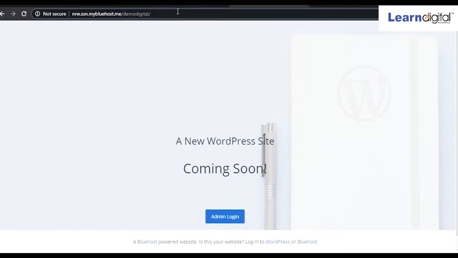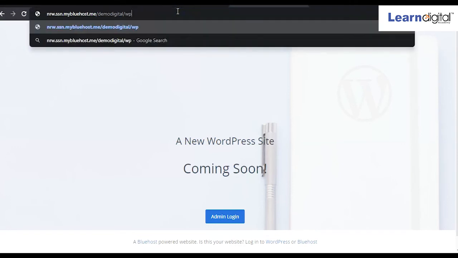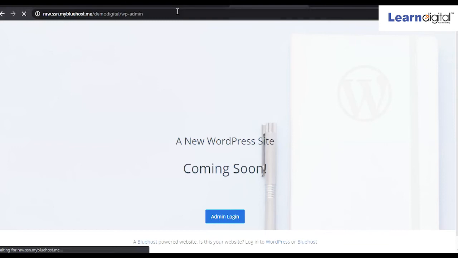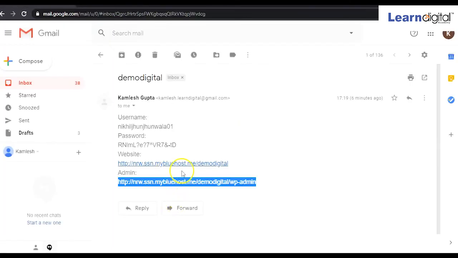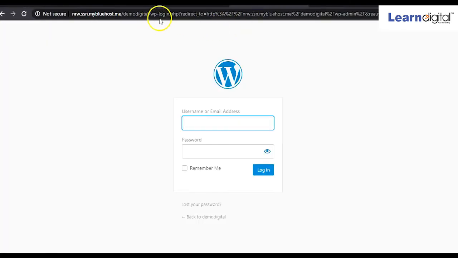Or if you want to go to your backend directly, just assume this is your website. So simply after this, you have to type wp-admin. After typing that, it will redirect you to the backend part. See, like this one. So you can enter your backend part in two ways: by simply clicking that link, or after your website name just type wp-admin. So this dashboard will be opening, right?